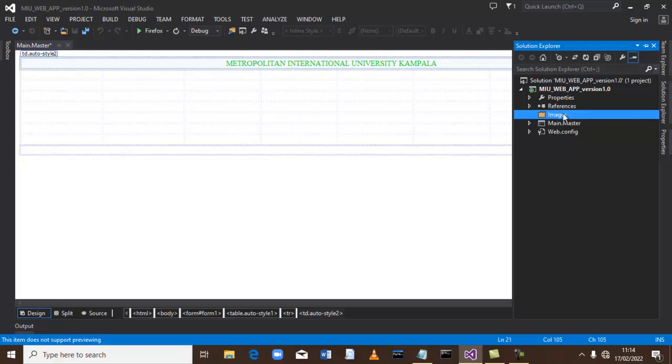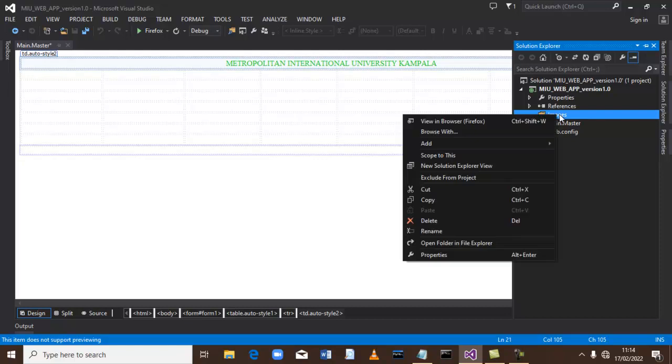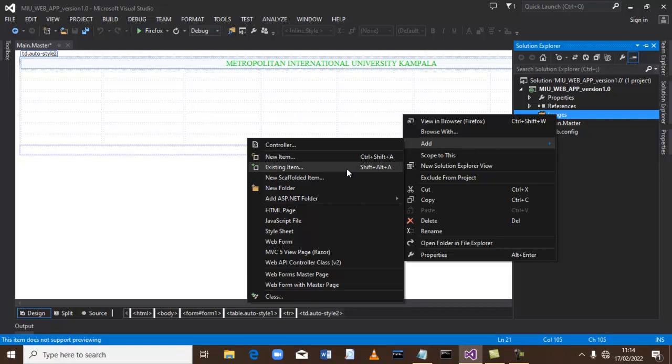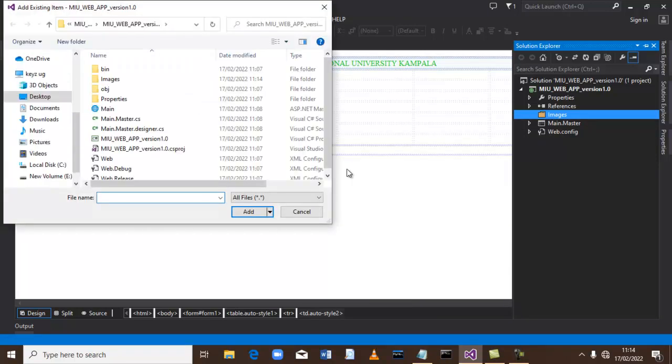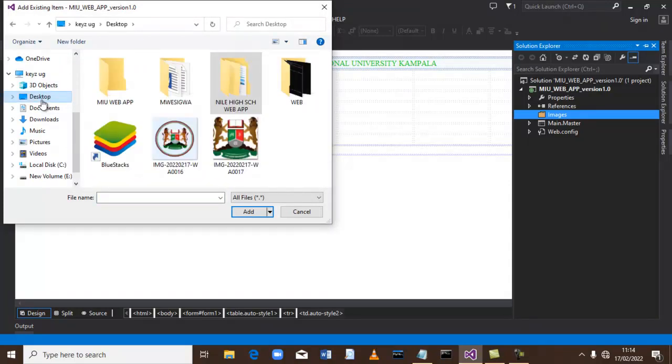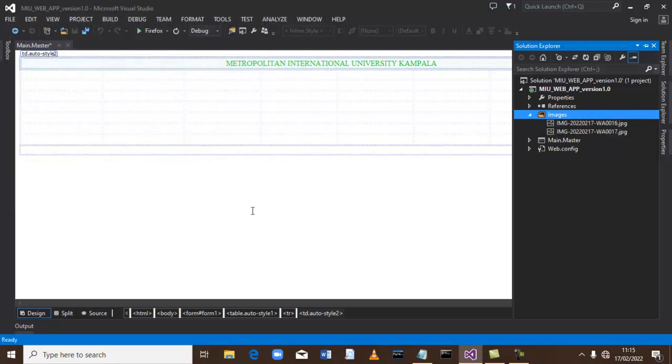After naming it, you come to our image folder, right click, come to add, come to existing item. When you go to existing item, it means you're going to use the items in your computer. You press on the existing item, then you look for your photos where they are. So you have this, you select them. After selecting them, then you add. So you are seeing them, our images have come in our folder.